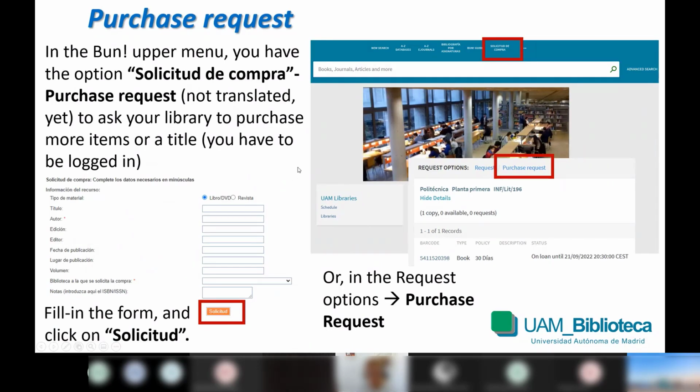Well, you have another option if you have made your request and you cannot read it online, and you still want the book, or you're searching for a recommended handbook, and you see that there are only a few items in the libraries. So you can make a purchase request, and you will have to fill in a form with the title, author, and other aspects, and the publication date, if you know it.